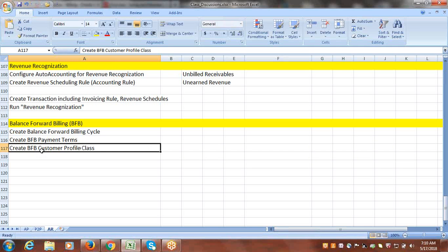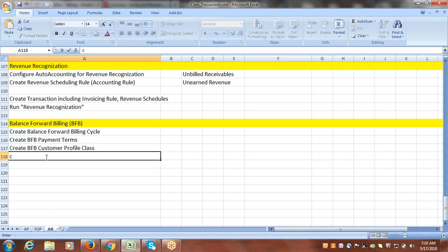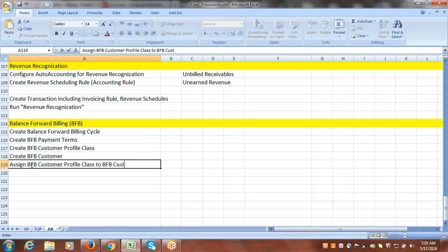This profile class you can assign to any existing customer, or for testing purposes we can create a separate customer for this balance for billing testing. Let's create a new customer, a BFB customer. To test this functionality we'll have a separate customer. Then finally we have to assign the BFB customer profile class to the BFB customer. So these are the basic setups.